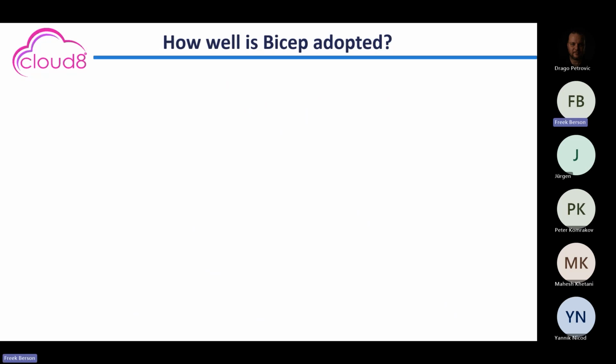So last slide, before we dive into the demo. It's a question that I get a lot, specifically when I talked about Bicep in the early days: how well is Bicep really adopted? If you think about the ARM templates and the ARM language having been out there for many years, how well is Bicep really adopted, and how many resources are really deployed using Bicep?